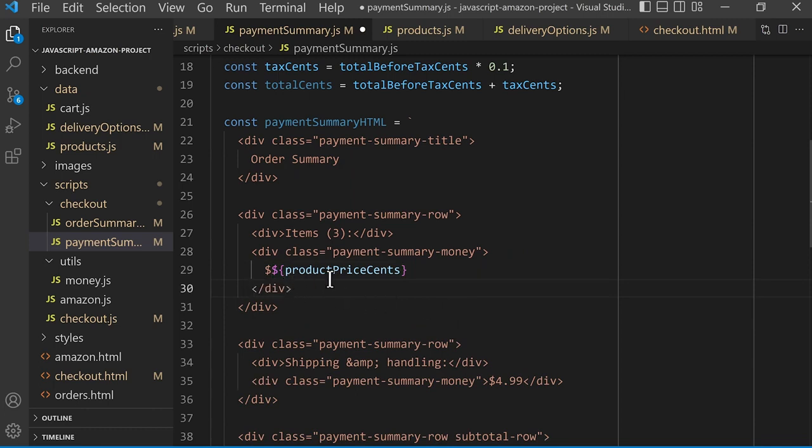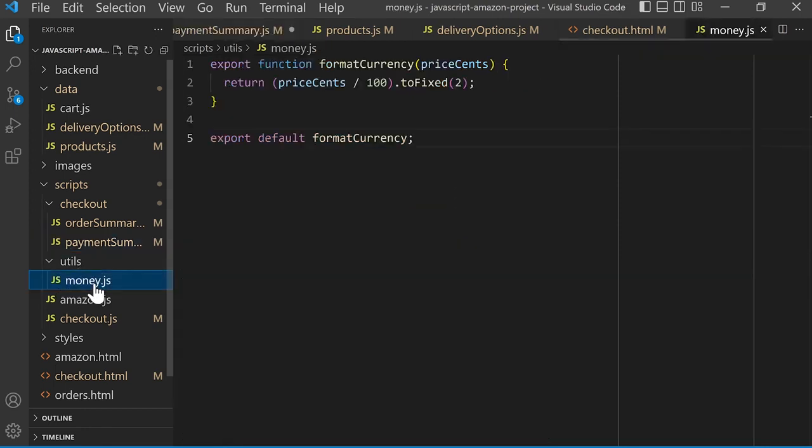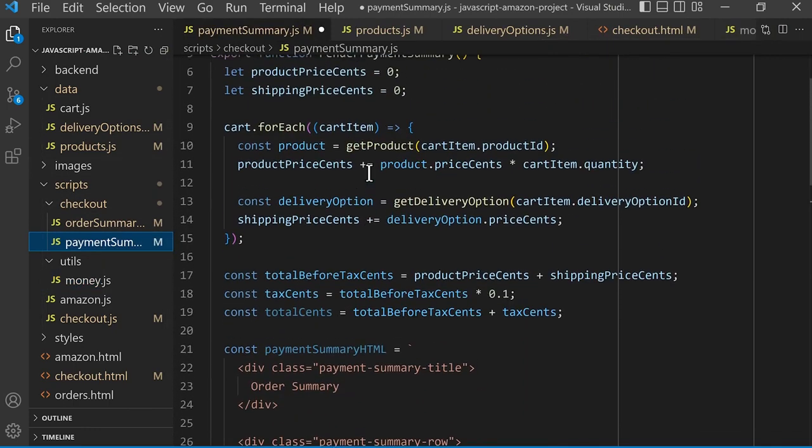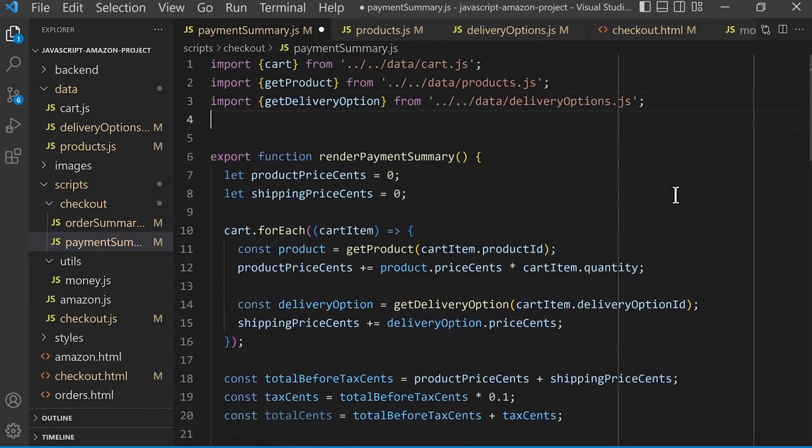Now remember that this number is in cents, and we want to display it as dollars. To do that, we already have a function for this. So in the utils/money.js file, we have a function formatCurrency that displays it in dollars. So let's use this function inside paymentSummary. So at the top, let's import the function first.